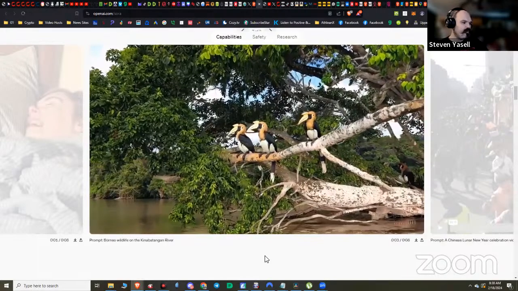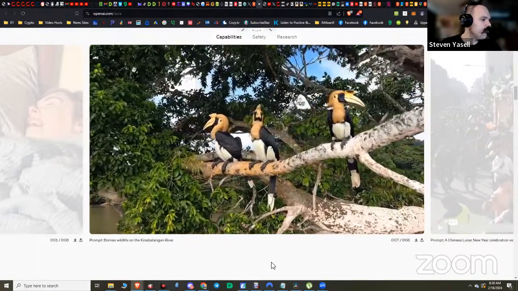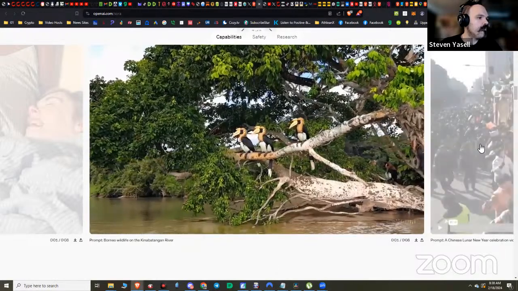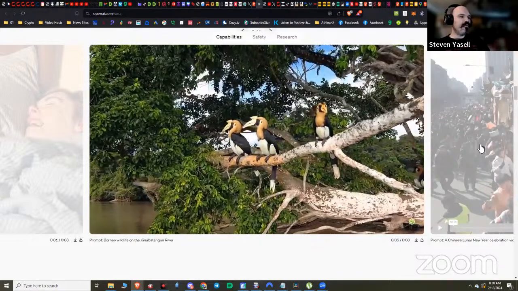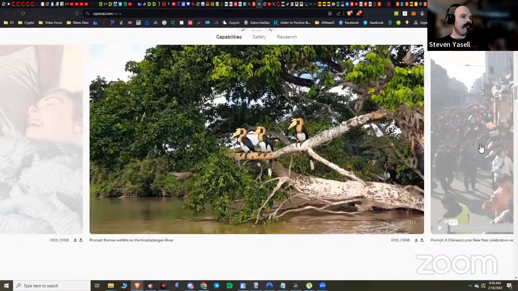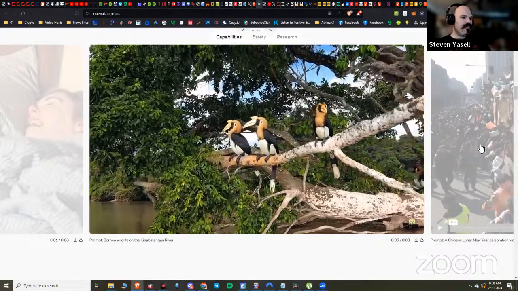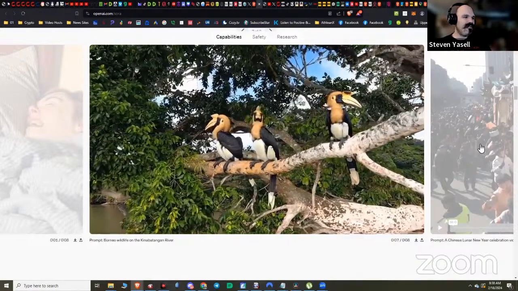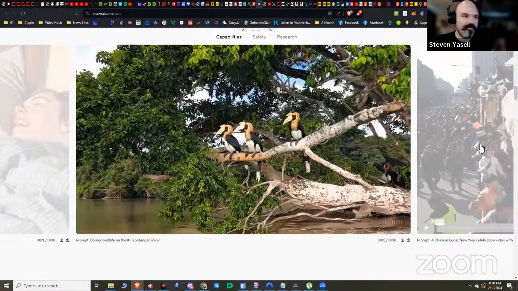Borneo wildlife in the river. I'm not going to try pronouncing that one. Again, that looks a little unnatural. The heads are a little too big. It looks like they tried to combine a toucan with a... And what kind of color is that on its neck? I don't even know.